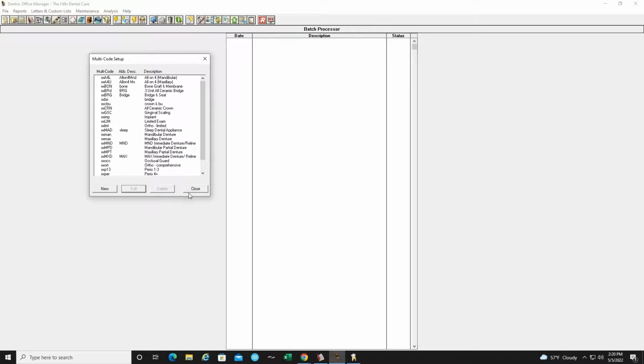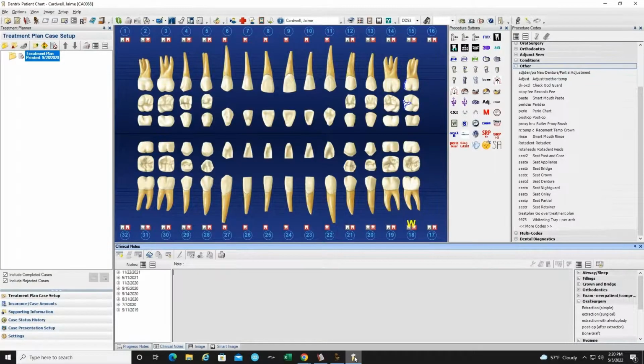So I'm going to jump into a patient chart and just show you what this looks like when you're charting. So we'll go with the crown and buildup multi-code that we did. So when you go to treatment plan it, select the tooth. Here is my procedure button that is for that multi-code. If you haven't set up procedure buttons yet, there is a video on how to do that.